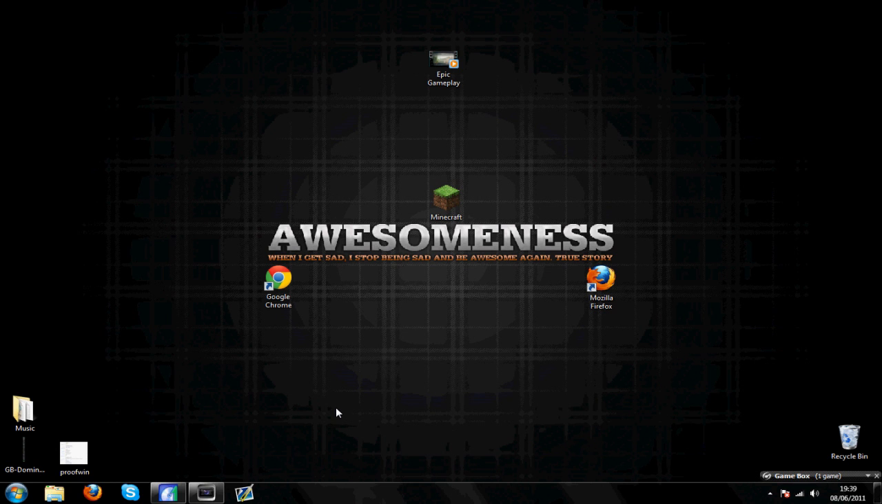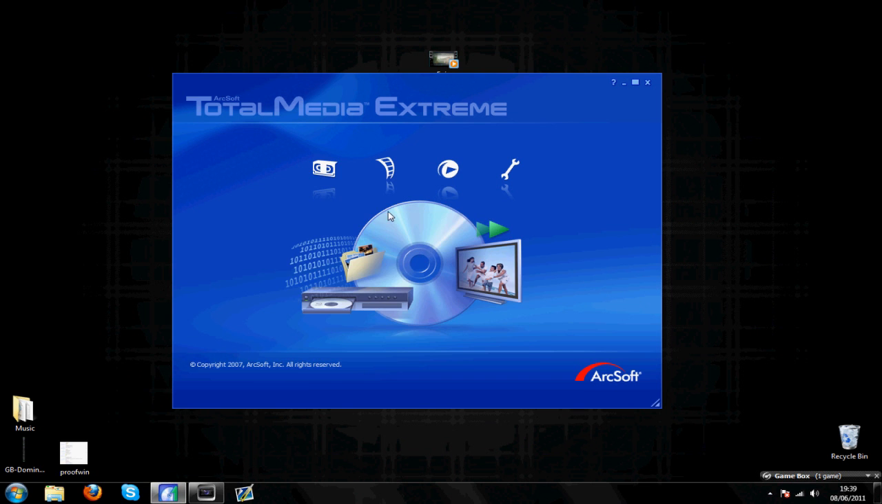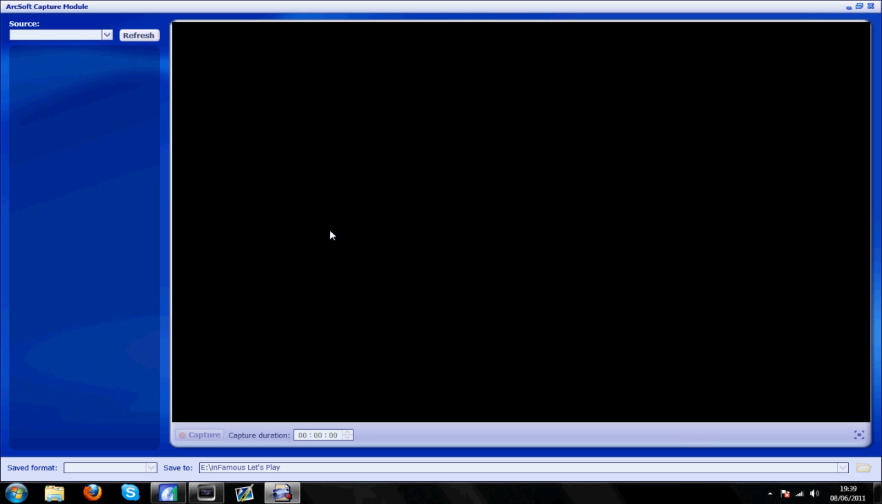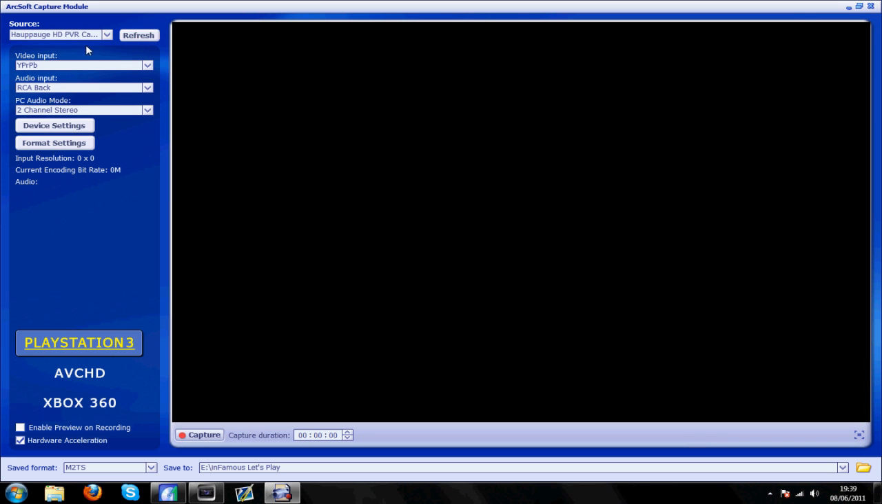The best render settings for using HD PVR with Total Media Extreme and rendering it out with Sony Vegas. So without further ado, I'm going to show you the settings I use in Total Media Extreme. This should be pretty basic to you guys, but I'm going to show you anyway for good time's sake.